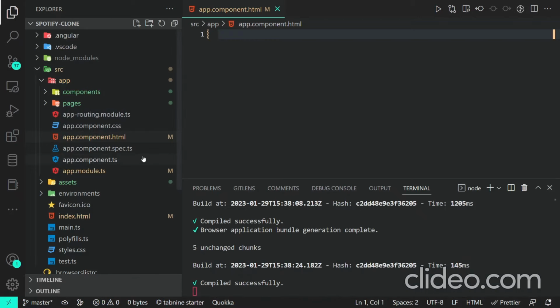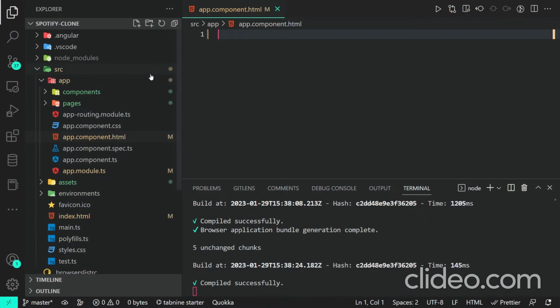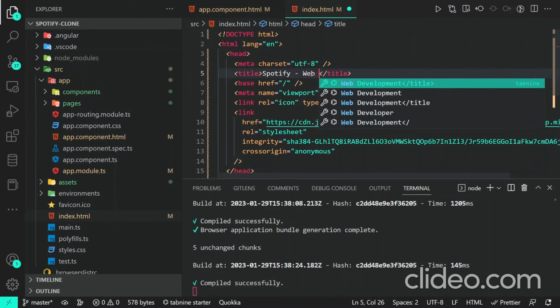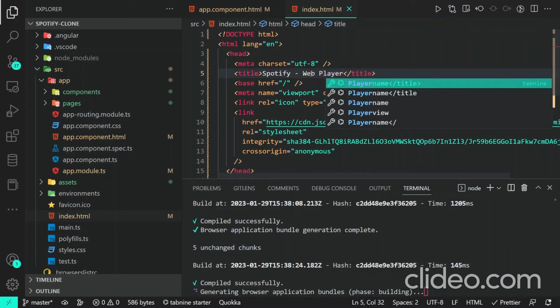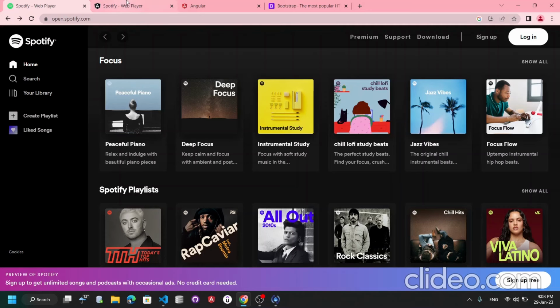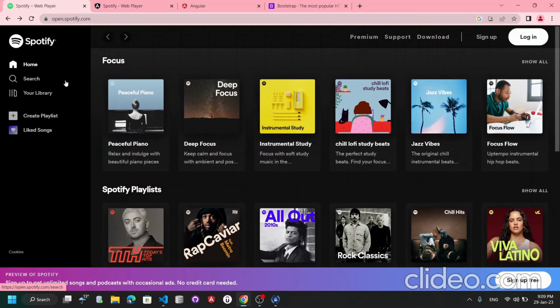So I have the Bootstrap available now. And now in the app.component HTML file, we have this everything. Okay. So first of all, changing the title, we'll do something like this: Spotify web player. Let's hit save. And now, okay, let's just do a reload. We have the same thing like this: web player. Now we have something known as this. Two sections are available over here.